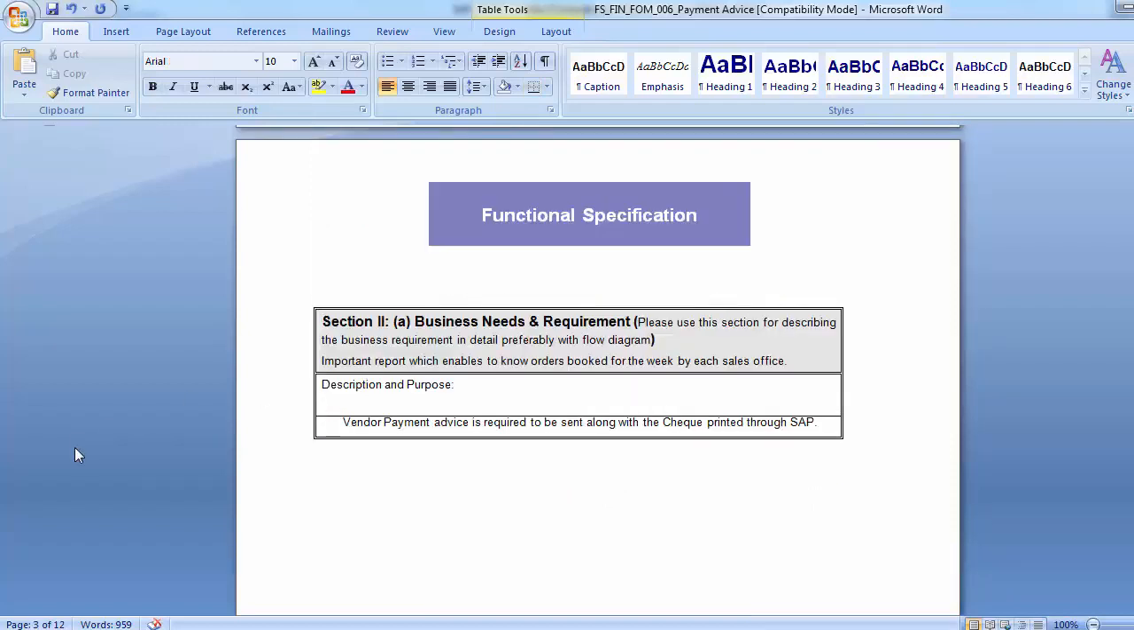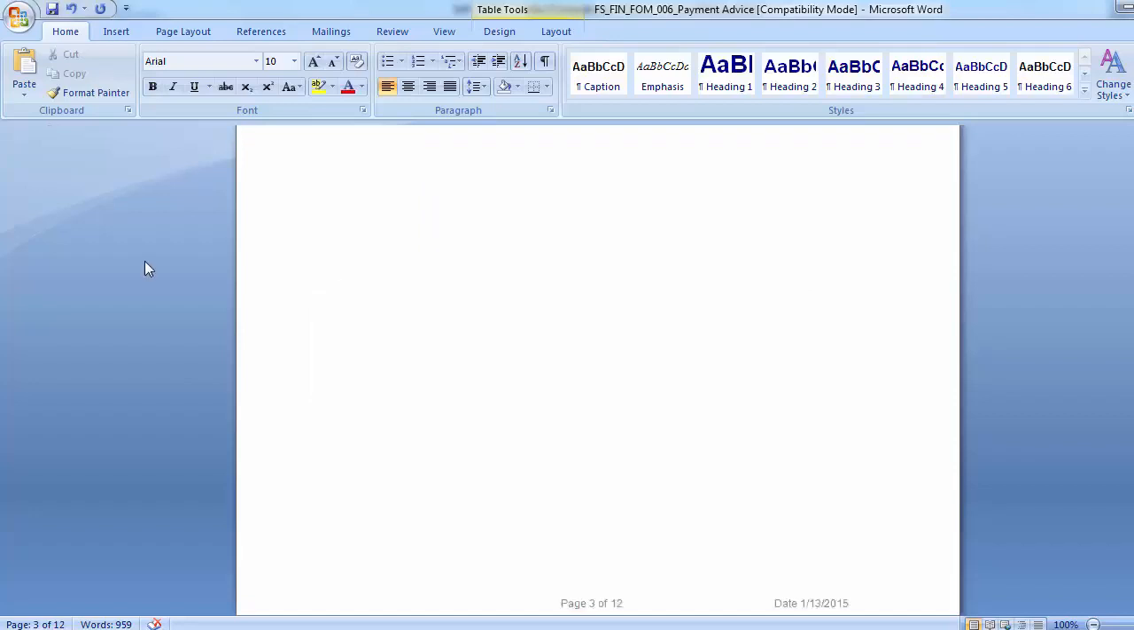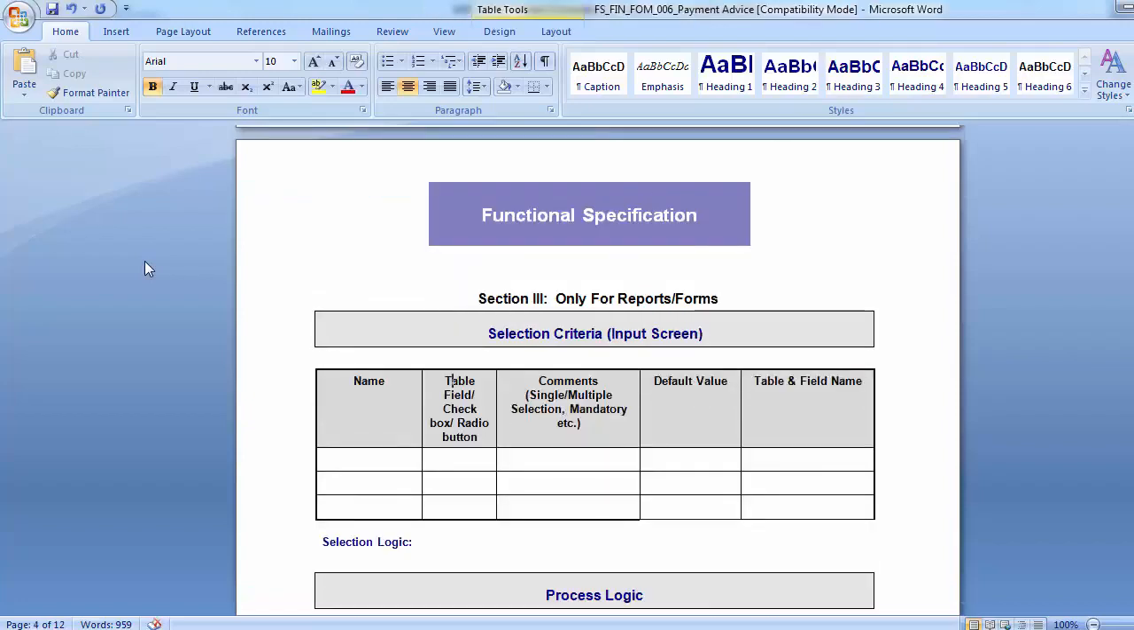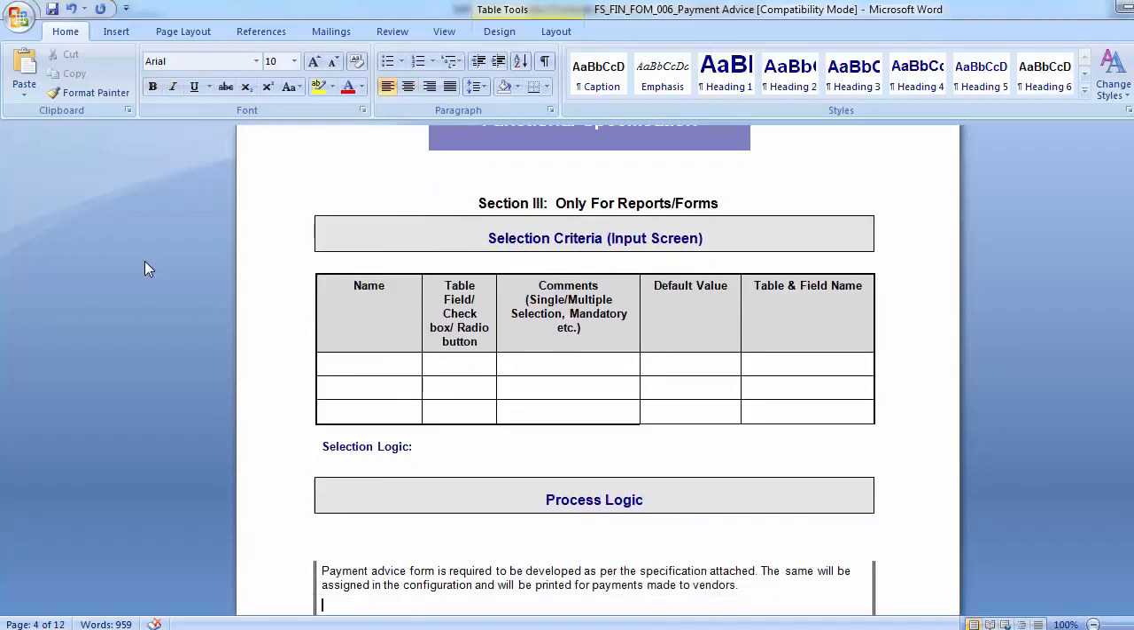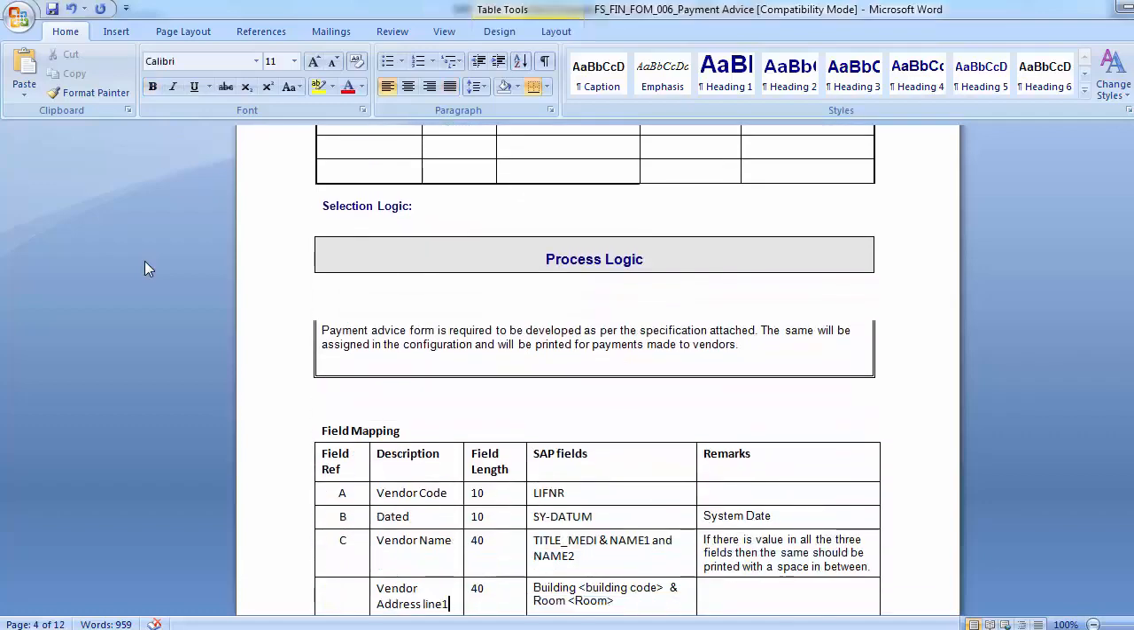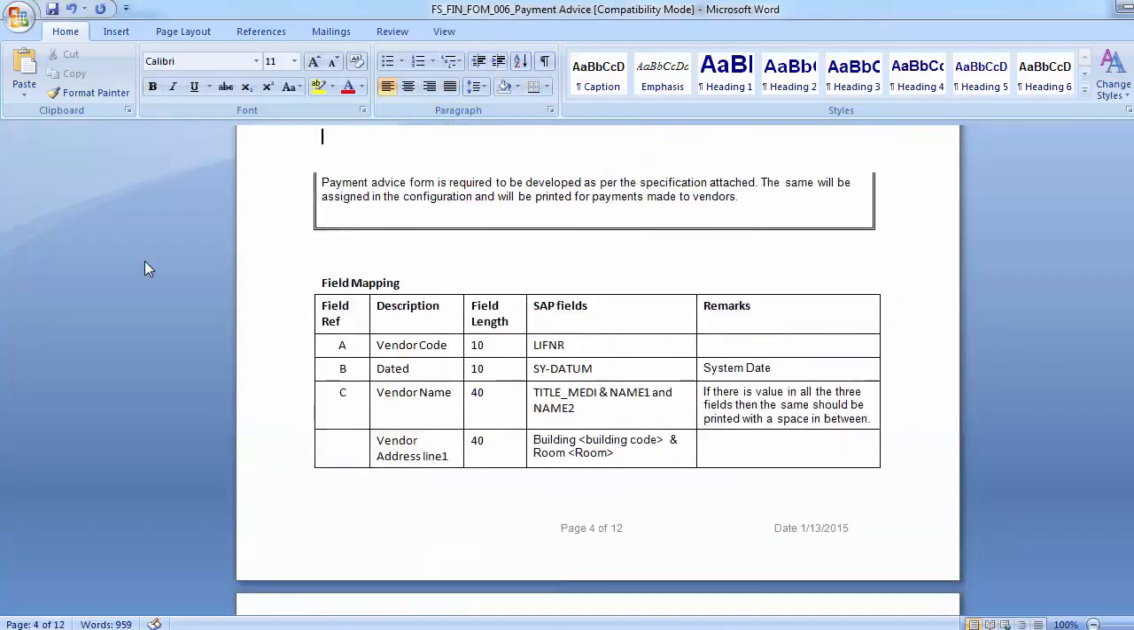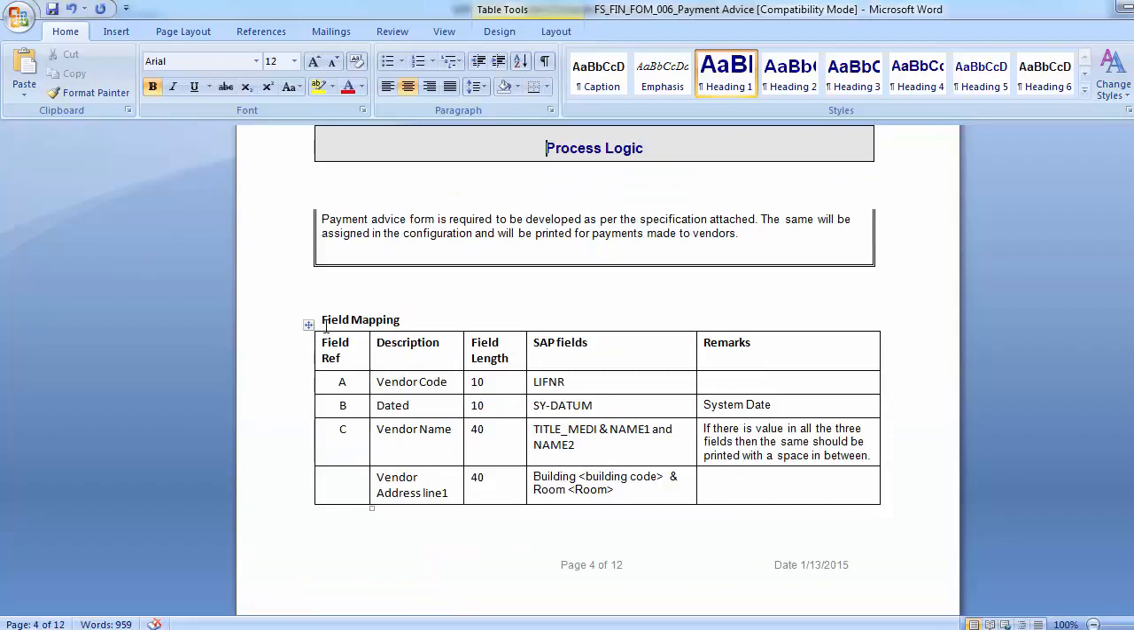Below that, section 2 is for business needs and requirement. If any kind of description has to be put up over here, that can be defined as well. Moving down further, it describes different parts, like selection criteria which has to be filled. Then the process logic, you need to give the logic for how a payment advice will be developed. So you can see the logic over here, that these are the field mappings.